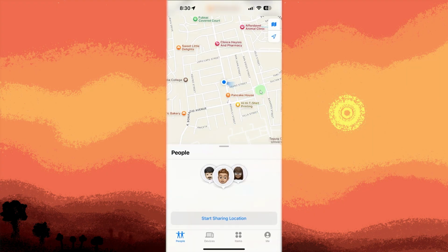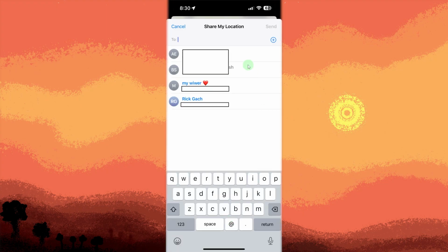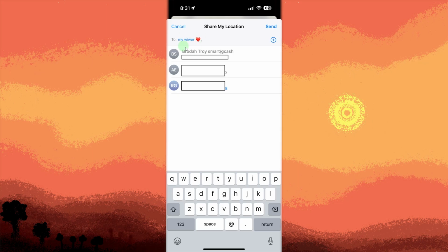Using the Find My app for ongoing location sharing. Open the Find My app on your iPhone. Tap the People tab at the bottom. Tap Start Sharing Location. Type or tap the name, number, or Apple ID of the person you want to share with.